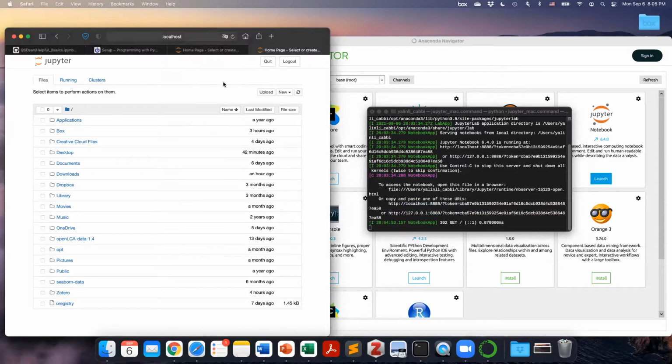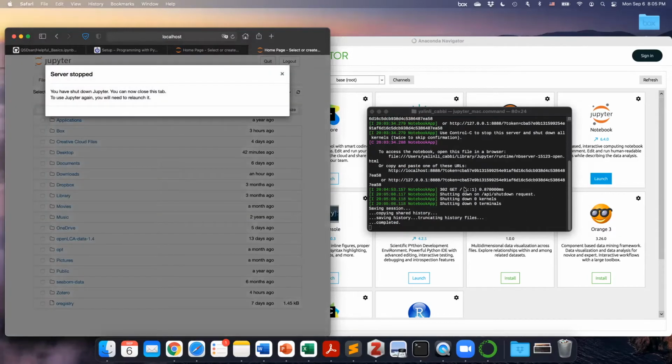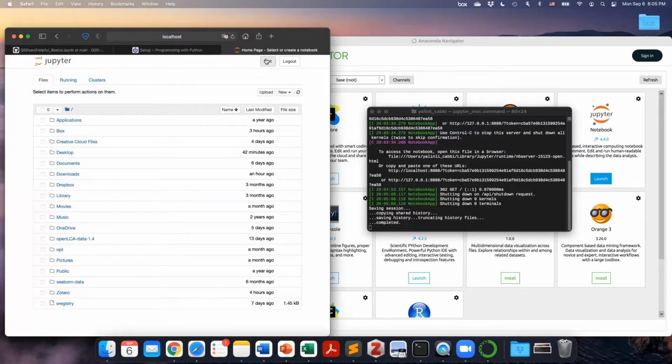But anyway, the proper way of closing off Jupyter Notebook is to hit this quit button. And here you can see it's saving sessions, and it's completed. All right. And because we already closed down the server, hitting this again won't do anything.